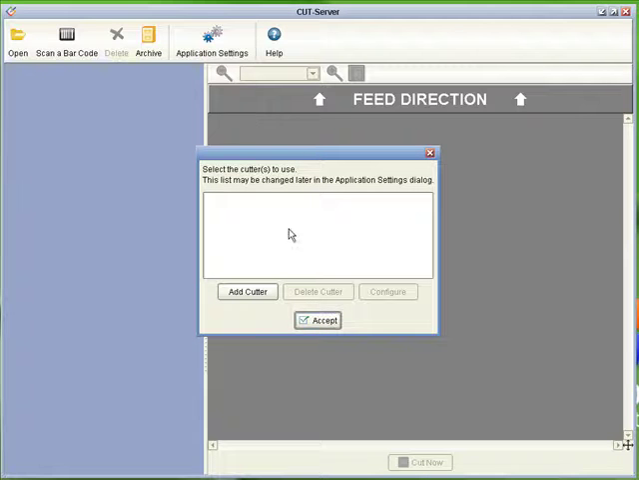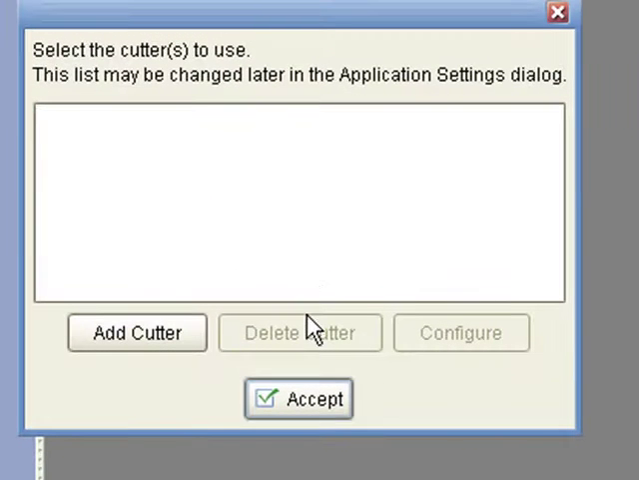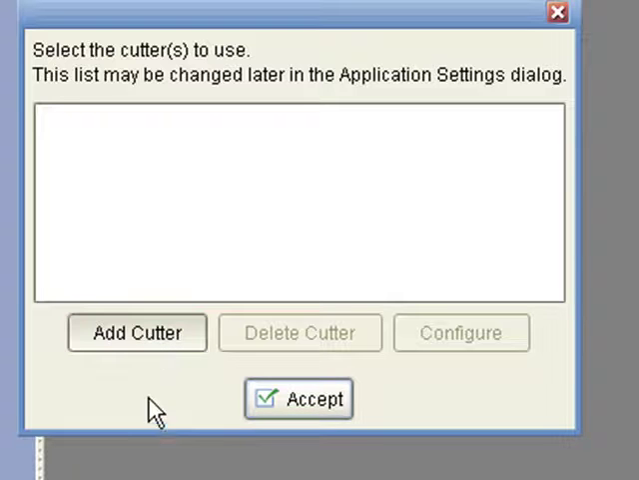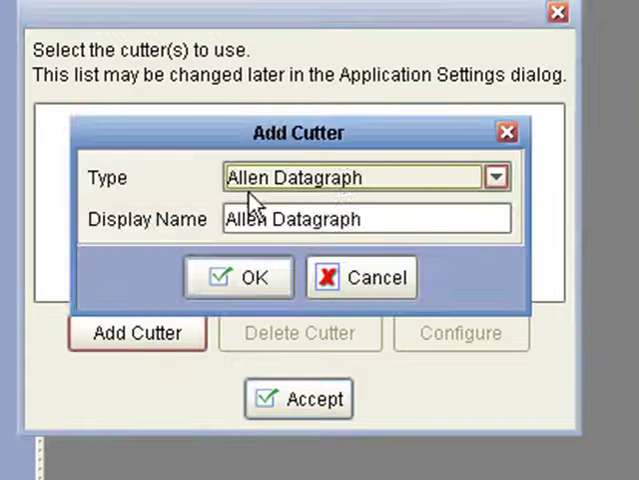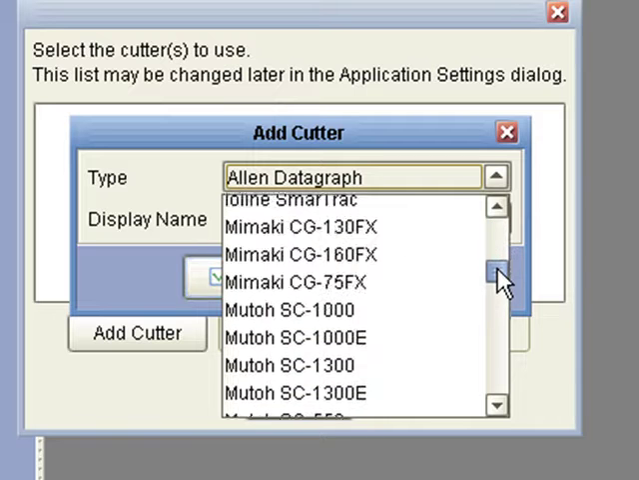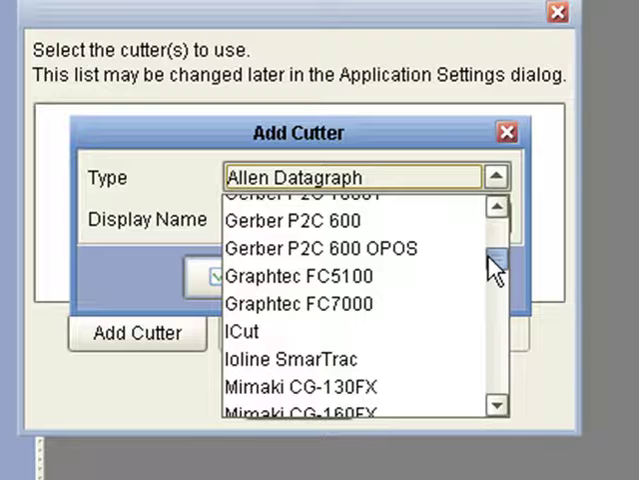And here we are. So now this little window, because this is a new package just installed, will ask me to add a cutter. So I'm going to go ahead and do that because it's basically the same process. If you didn't have this, you would just go ahead and click on Application Settings, and I'll show you that in just a second. I choose a driver, I go down to GraphTech.